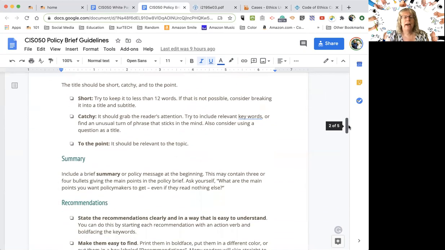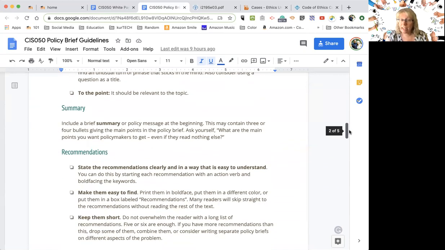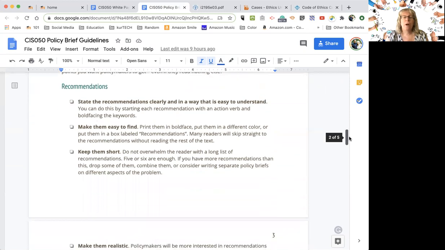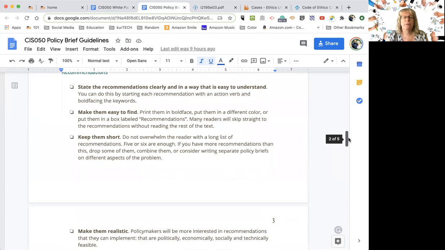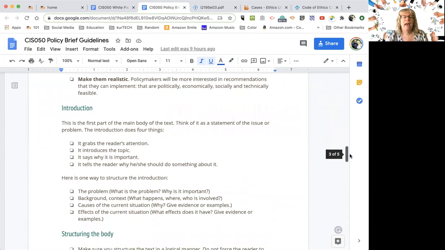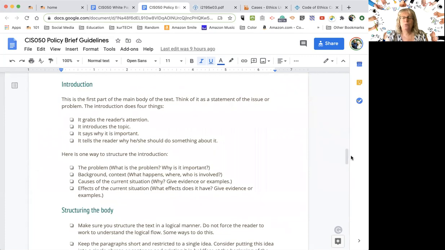Anyhow, so it should have a title, it should have a summary, like an executive summary, some recommendations, you know, like here's some things to look at or things to think about, okay? And then the introduction, which is not the same as a summary. So make sure you read that carefully. The introduction gives an idea of how to structure it.